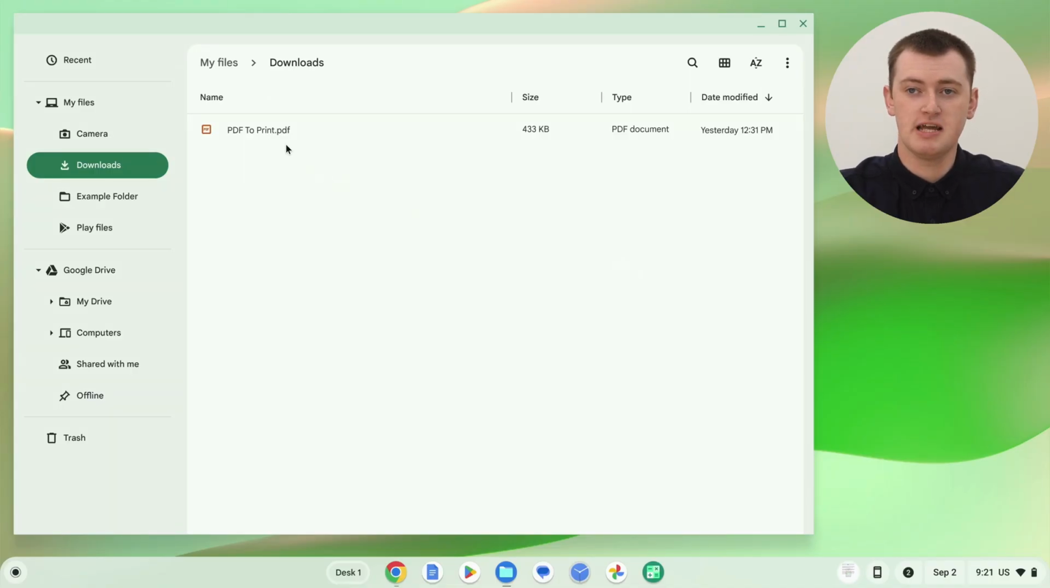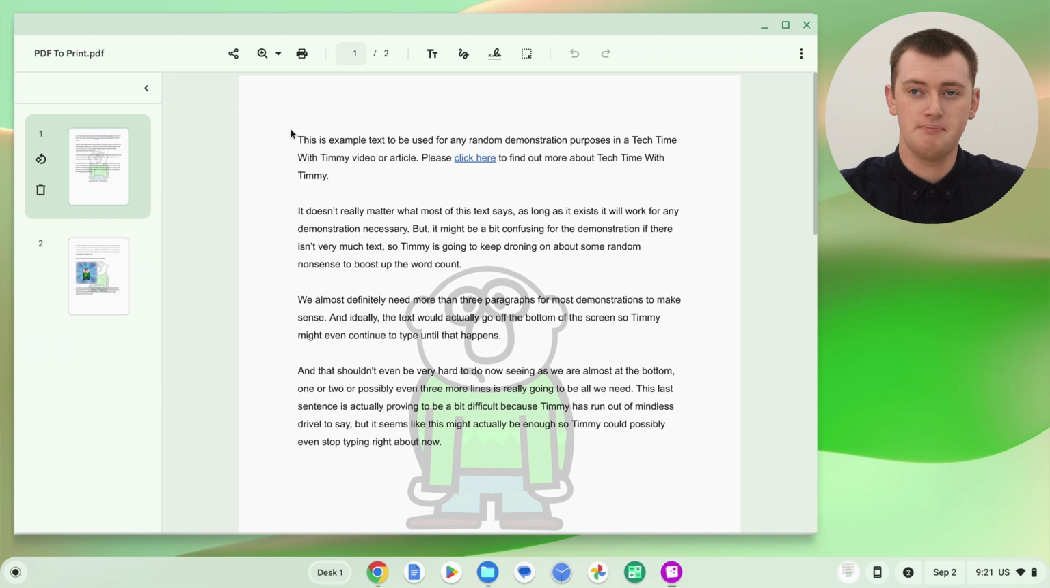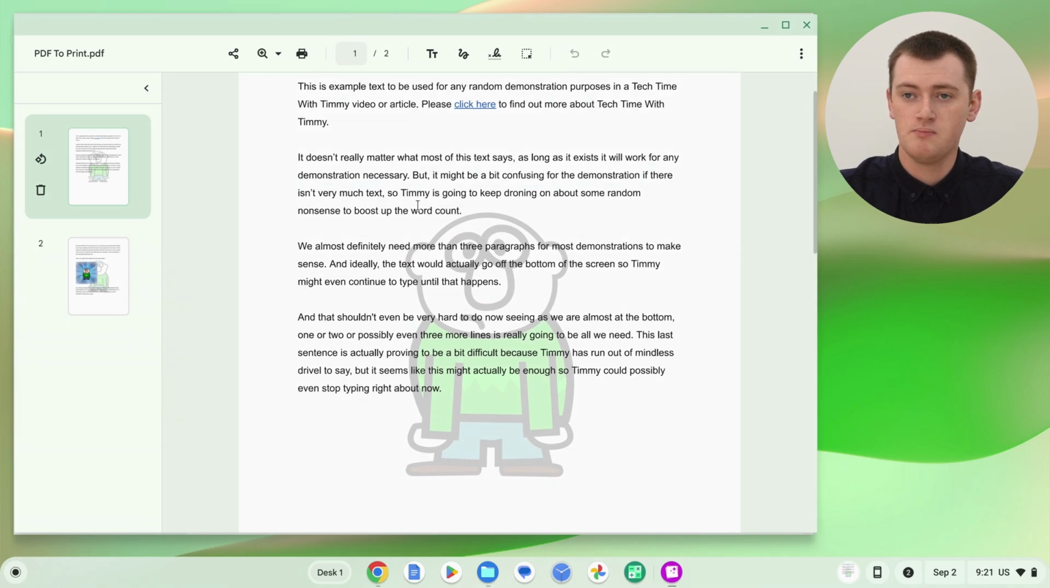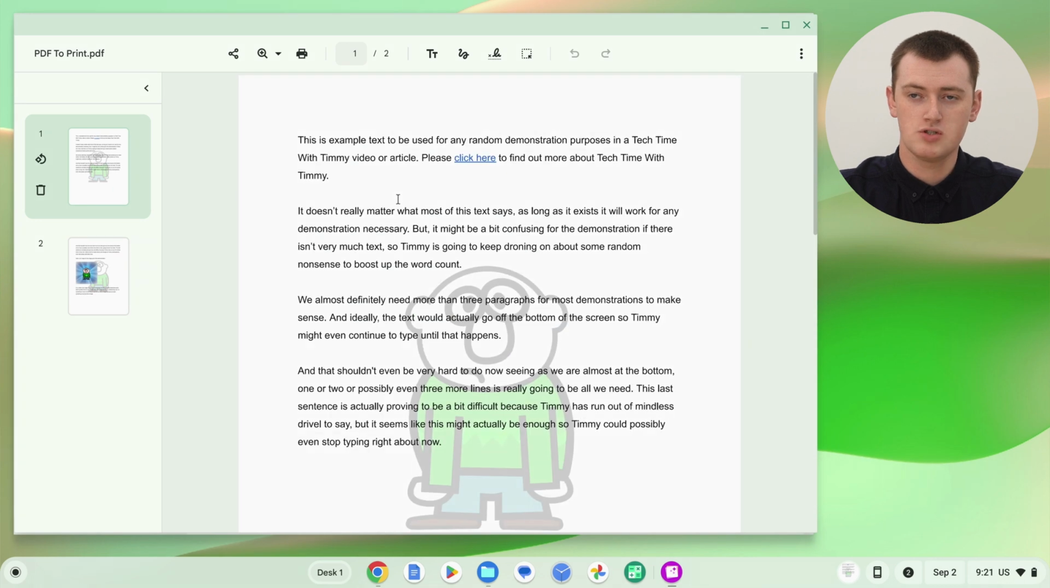But then, once your printer is connected to your Chromebook, you're ready to go ahead and print your PDF with it. And this will be slightly different depending on where your PDF is. If you have a PDF saved to your Chromebook and it's in the Files app here like this, you'll need to double click on it to open it up in the PDF viewer. And now you can see your PDF here and you can scroll down through it if you want to.